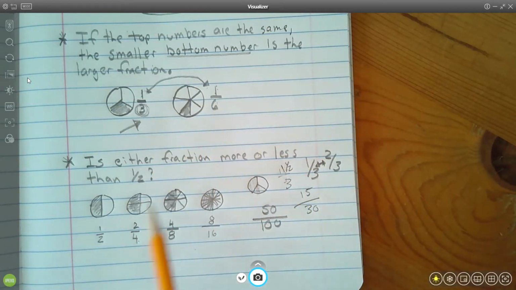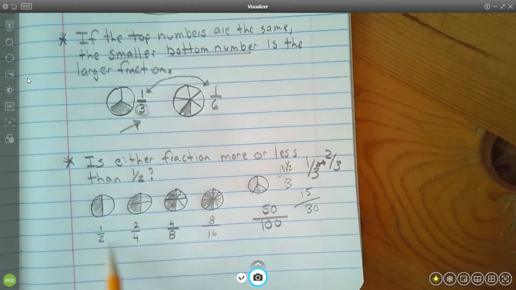And then finally, this one's probably going to help you out the most. If you kind of know what half is for any of these bottom numbers, then it makes it easier to compare. That's kind of using a benchmark. Okay.